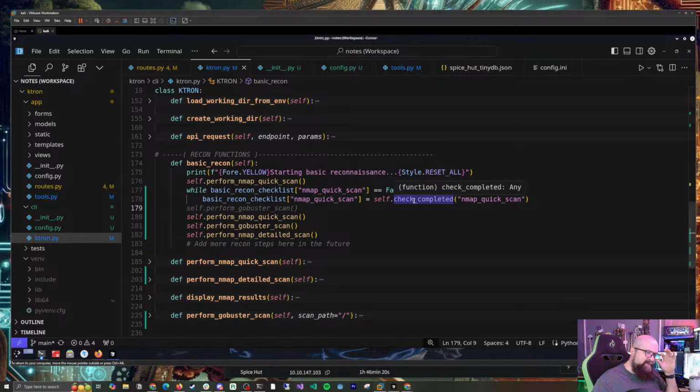Let's just do nmap completed. No, let's just do check completed. I have a feeling we're going to end up needing to do this a lot. Maybe. And if we do, then we're going to want to make this a generic function over in our API server where we just pass in the things that we're actually looking for. But all right, let's just keep going.